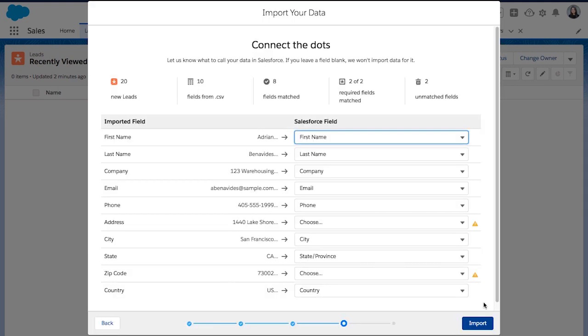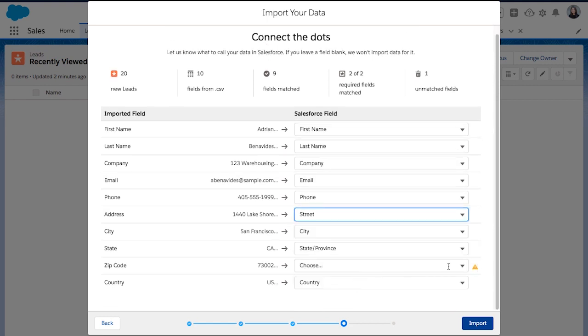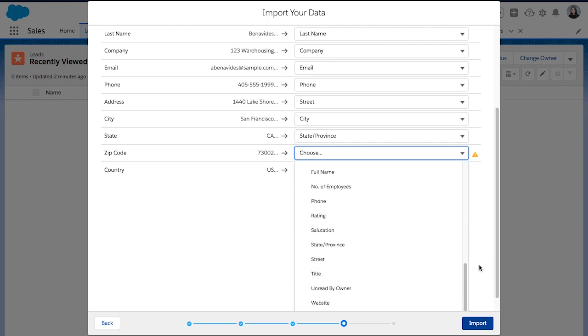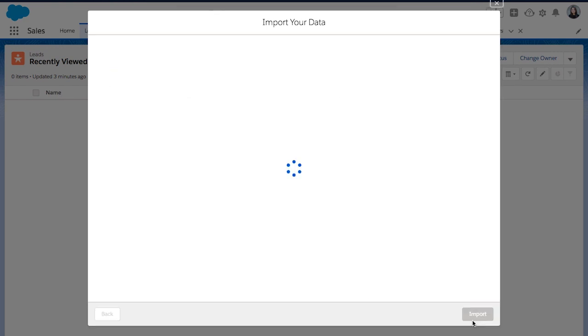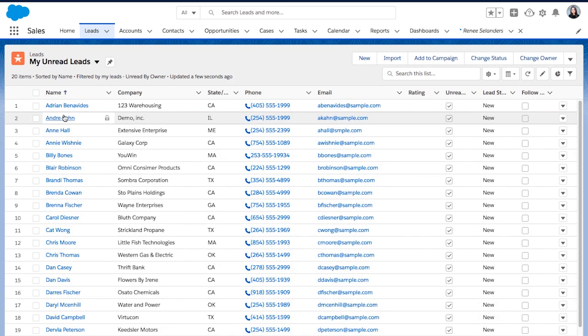Then I work to map the fields so they match the names from my spreadsheet columns with those in Salesforce. Once that's done, I click Import. Salesforce sends me an email when the data import is complete, and I can see my uploaded data right here in Essentials.